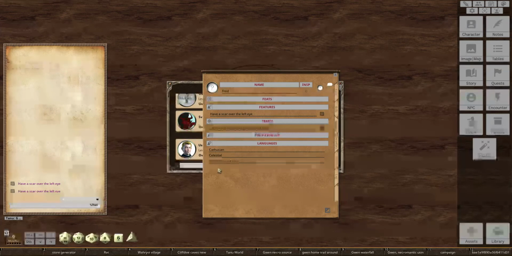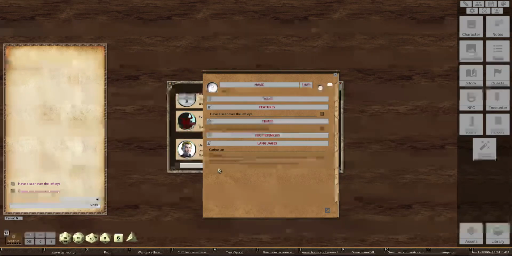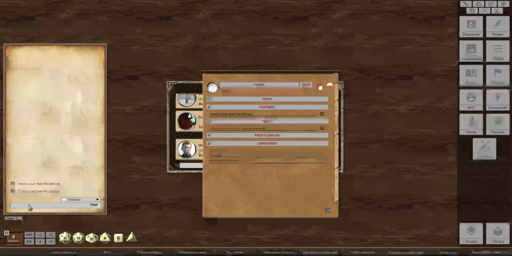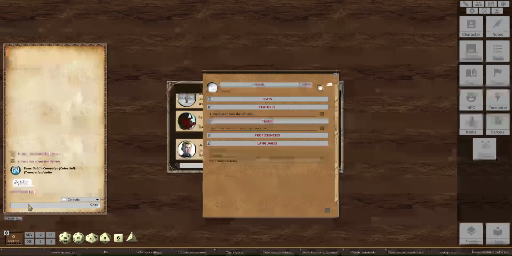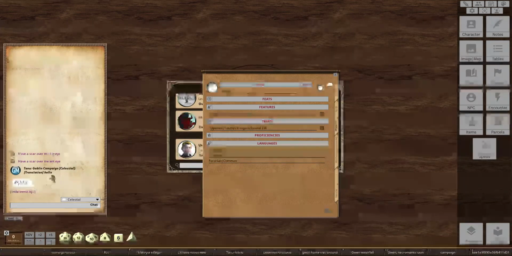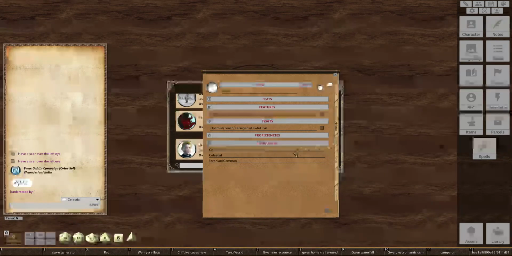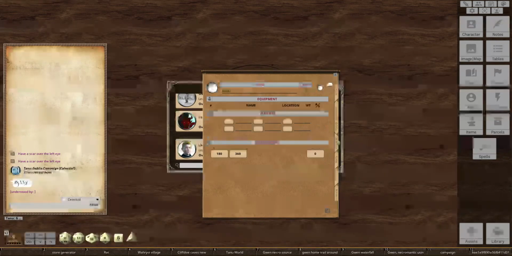If a player were to take this character over and start playing as them, and then I typed something in and I decided it was going to be in Celestial, then that's what everybody else would see, but this character would see the hello. And it would also say down here, understood by Fred. So then that way people know what's going on.